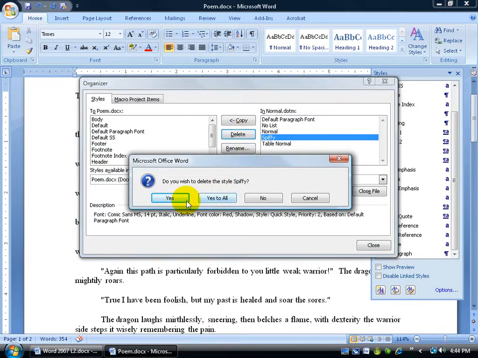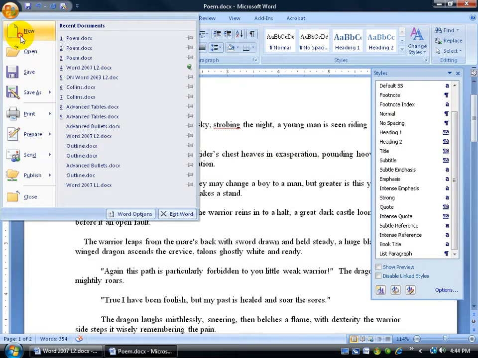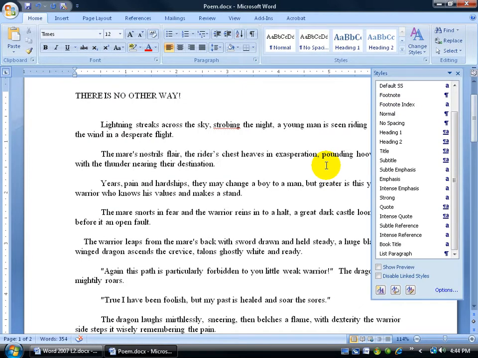And are you sure you want to delete Spiffy file? Say yes, close out. Now I should be able to go File to New and double click a blank document and not see Spiffy up here. Cool. So I can come back down in here and be done with it.